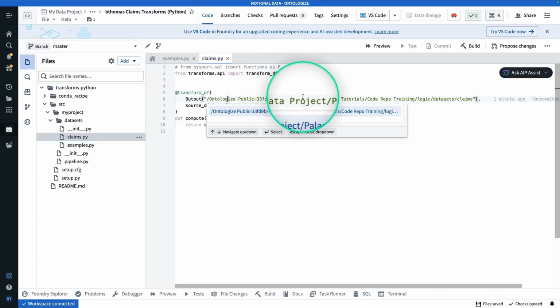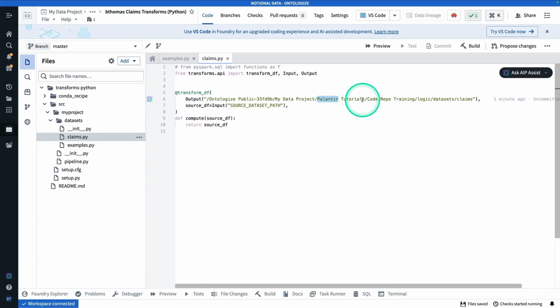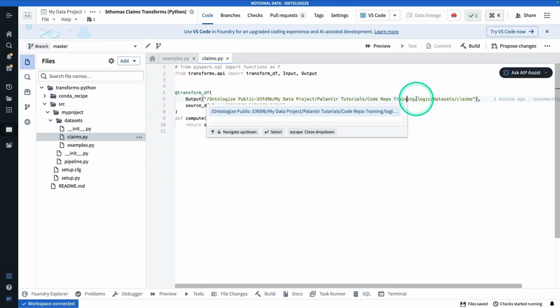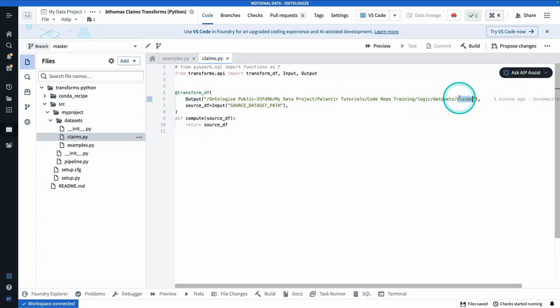And then you have your project. Mine, in this case, is called My Data Project. Yours will very likely be called something different. I also had an intermediate folder here called Palantir Tutorials, in which I placed my code repo training. You may have a shorter path: logic, datasets, and then claims.